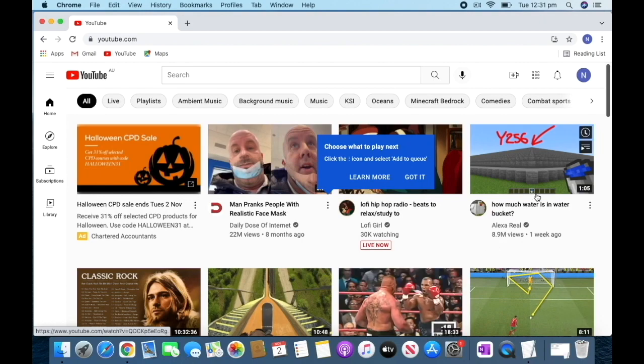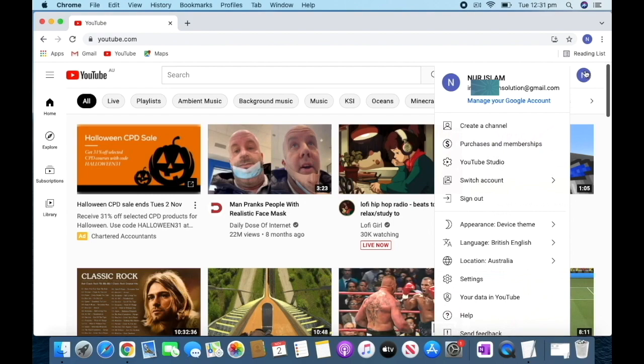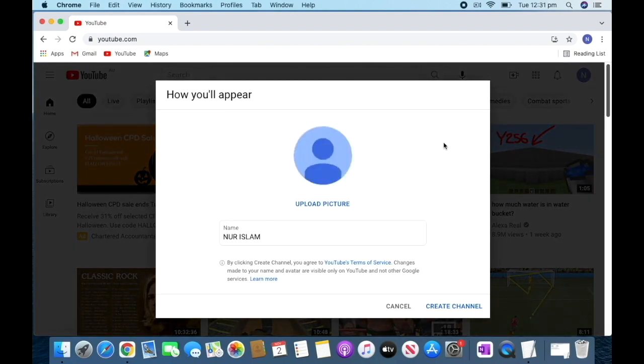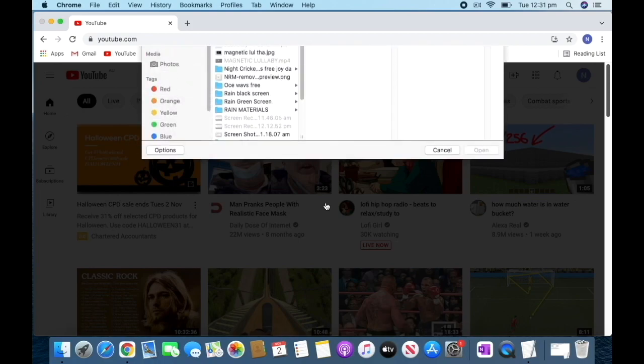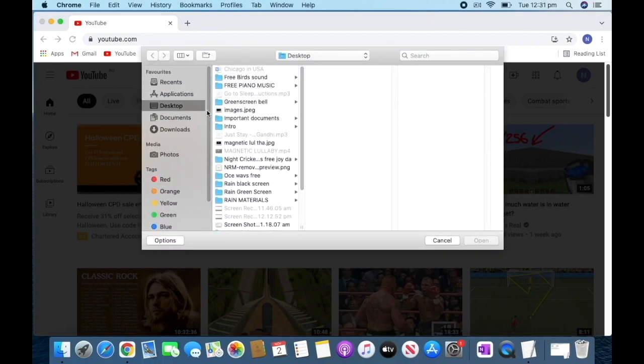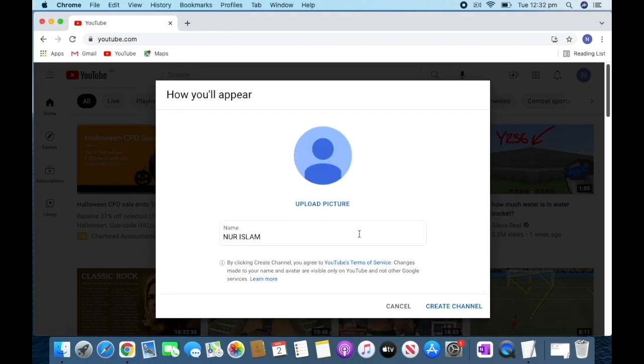Okay, so now we can see the logo here in the corner. Just press it and under that logo we can see the first option is create a channel. We're going to press that. Now it comes up asking how you appear. This should be the profile picture of your channel. We're going to try to upload one picture. Just press upload picture and upload from your computer if you have one. If you don't have one, make it later. Then we're going to go to create channel.